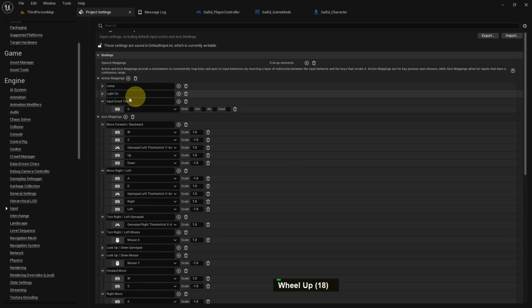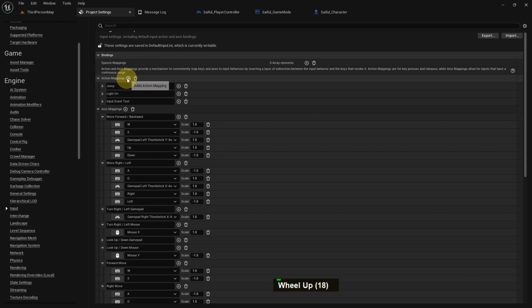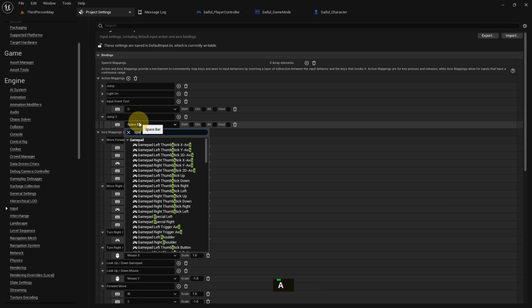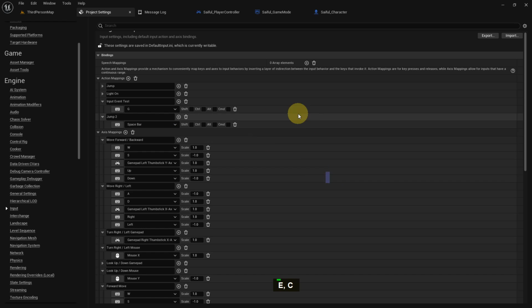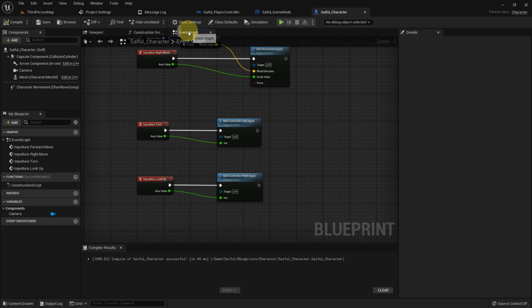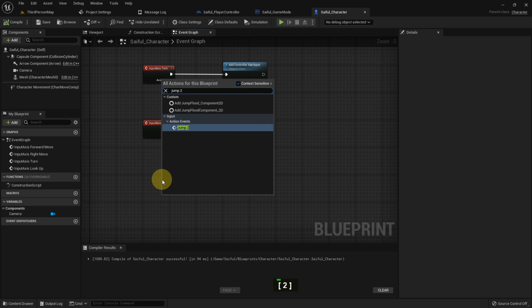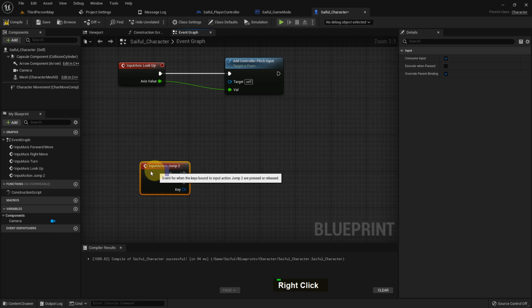I go to the project settings again. Previously I added axis mapping, now I add action mapping, and I add a jump. We already have a jump, but I add another, I name it Jump 2, and I add a space bar. You can do it by searching or just press space and the mouse left button, it will add it. So on the event graph, I just add Jump 2.